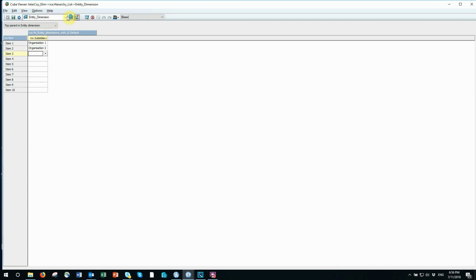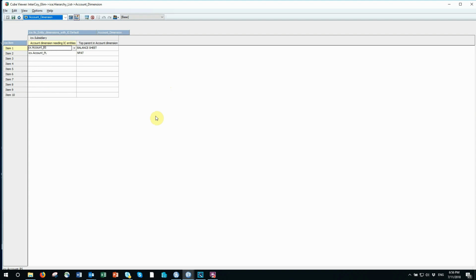Then I need to look at the account dimension view, and for ICX subsidiary, then the account dimension leading into company entities, well, in one queue it'll be ICX account balance sheet, and in another queue it'll be ICX account P&L, and in the balance sheet dimension, the top parent is balance sheet, again there's a pick list there, and the P&L account dimension, the top parent is net profit after tax. So I just need to identify those top parents.